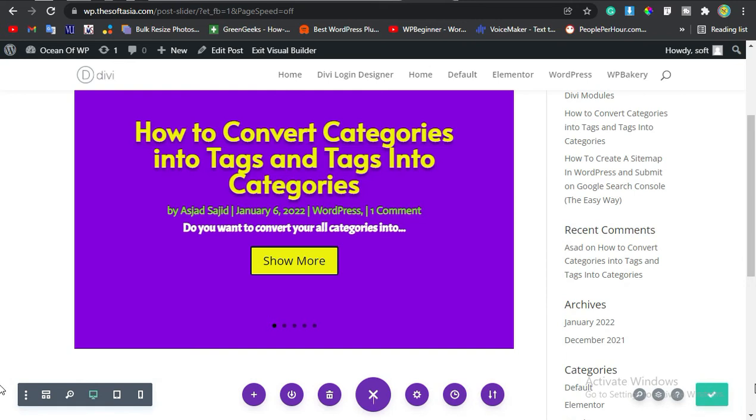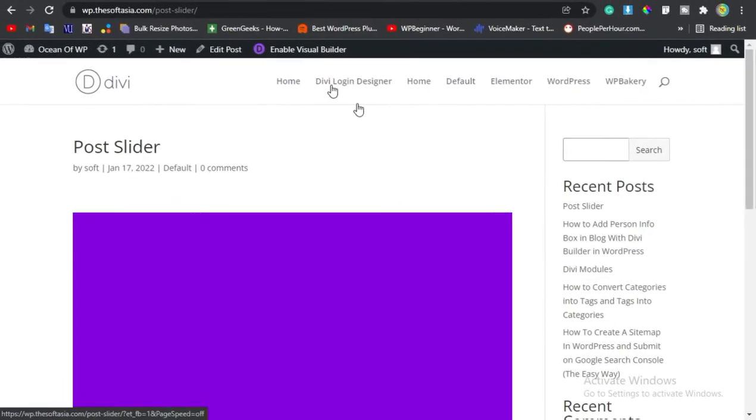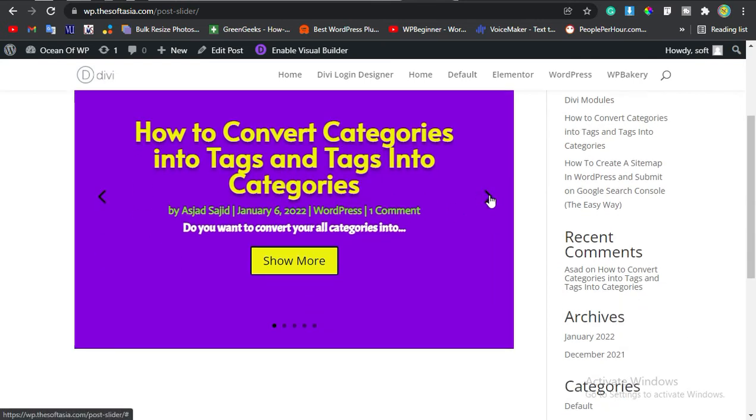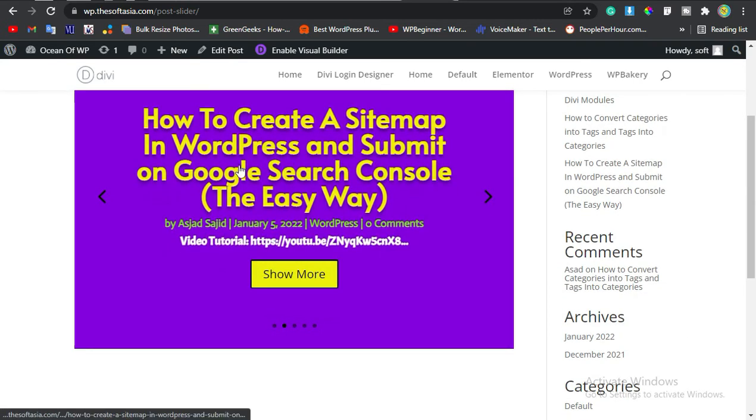Now you have successfully updated the post. Just go to the exit visual builder button. Now here you can see a live preview of this post slider. When you click on these arrows, the next post will appear like that.